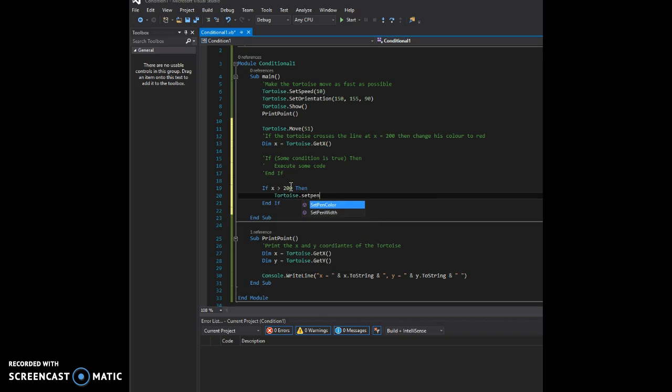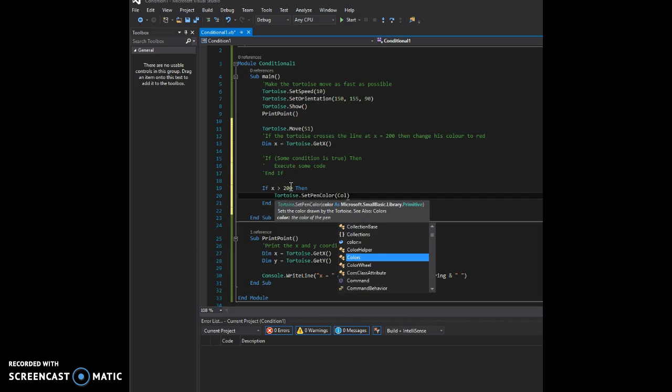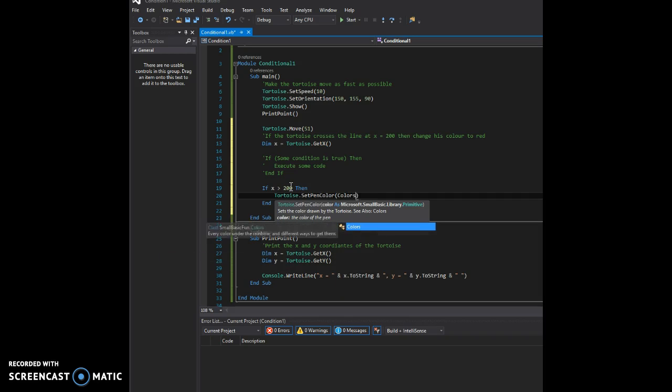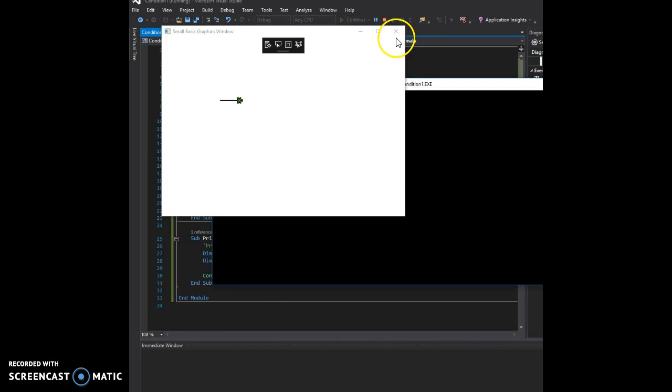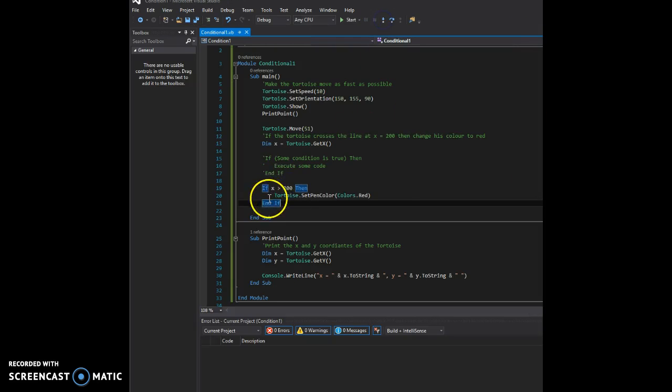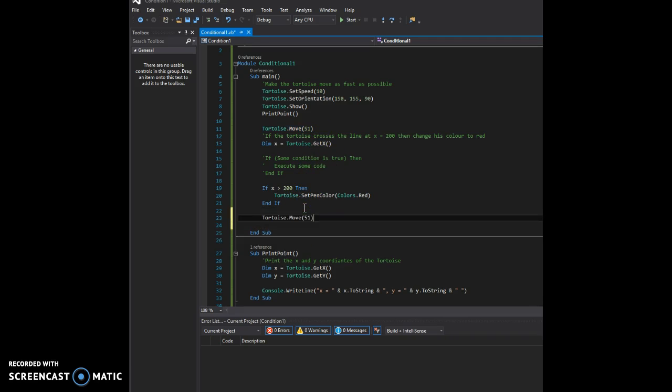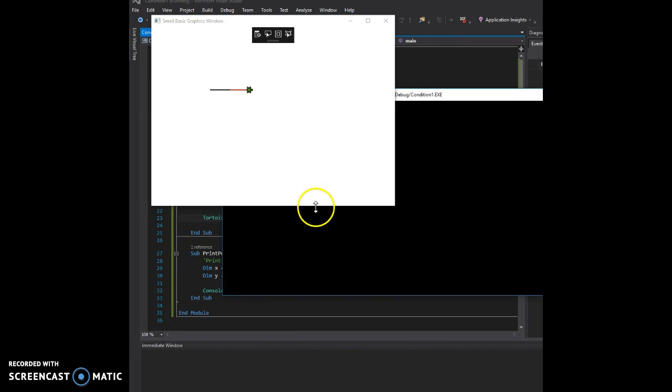So I can say that if x is greater than 200, then set the pen color to colors dot red. I think I said red, didn't I? Well, let's hope I did. First off we'll run it and have a look and see what happens. Oh, that's black. Why is that? Well, of course, because we didn't move it again. You need to move the tortoise again after that, because we won't know if we've actually changed the color unless we do another command. In this case, I'm going to move him again. So you'll see that it did turn to red there.